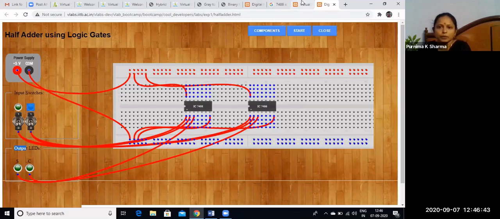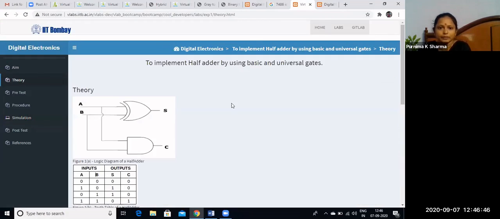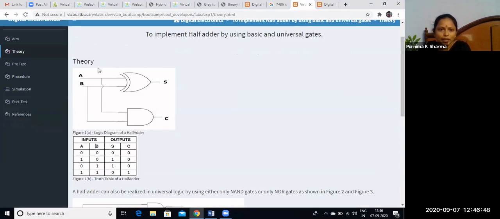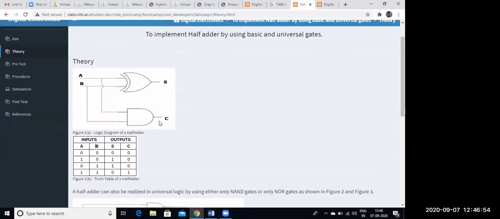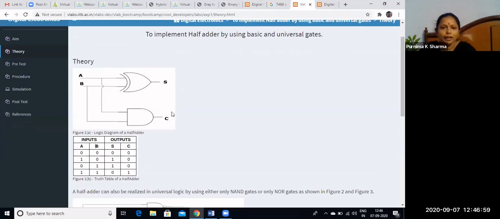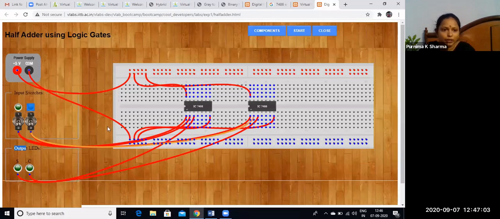Okay, can check with the theory. See, A and B inputs we are giving to the XOR gate as well as to the AND gate. Sum we are collecting from the XOR gate and carry we are collecting from the AND gate. Same thing we can observe here.